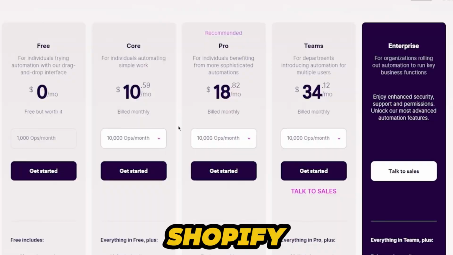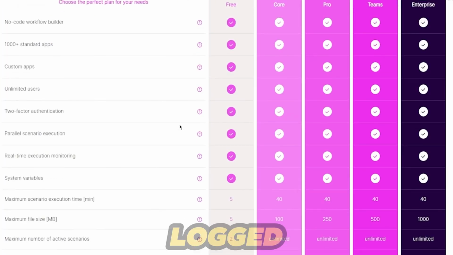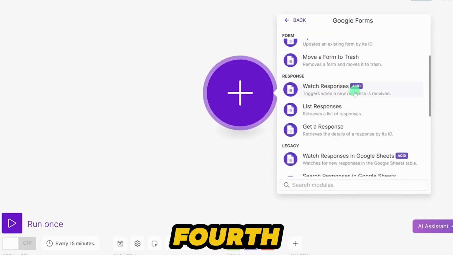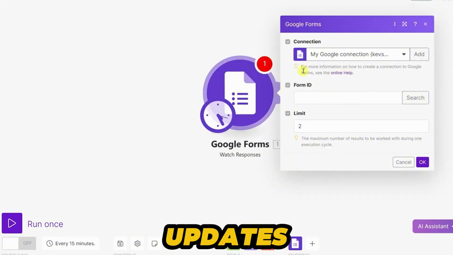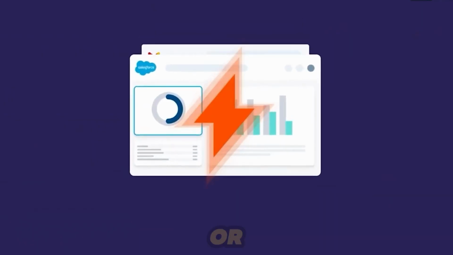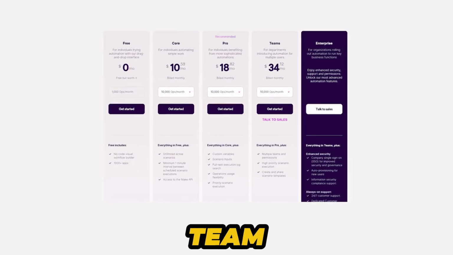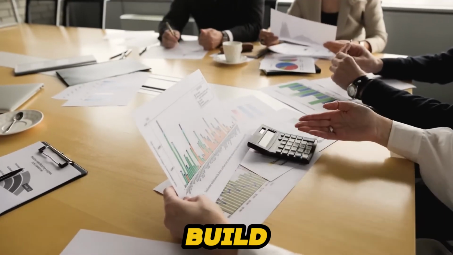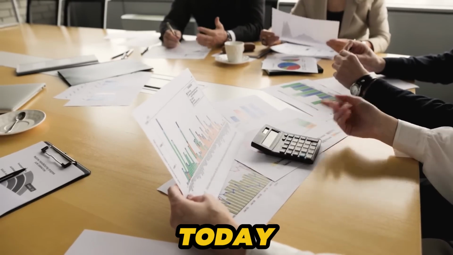Third, e-commerce. A new Shopify order comes in. The details get logged in Google Sheets, an invoice goes to the customer, and your fulfillment team gets notified. Fourth, team updates. Someone creates a task in Trello or Asana. The whole team gets a Slack message instantly. No one misses anything. You can build all of these with what you learned today.